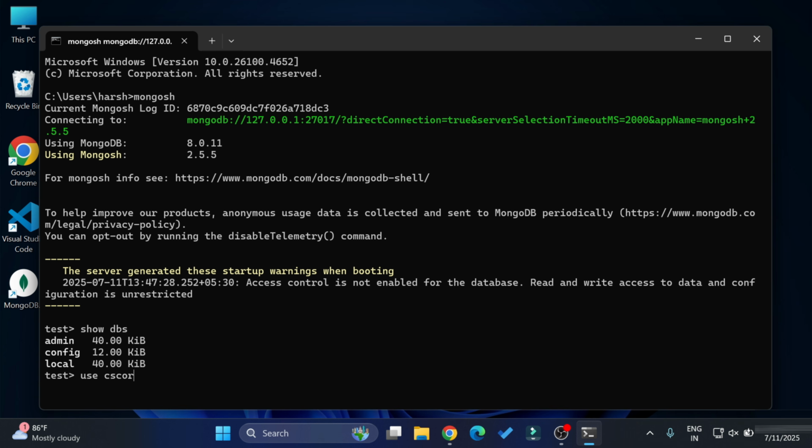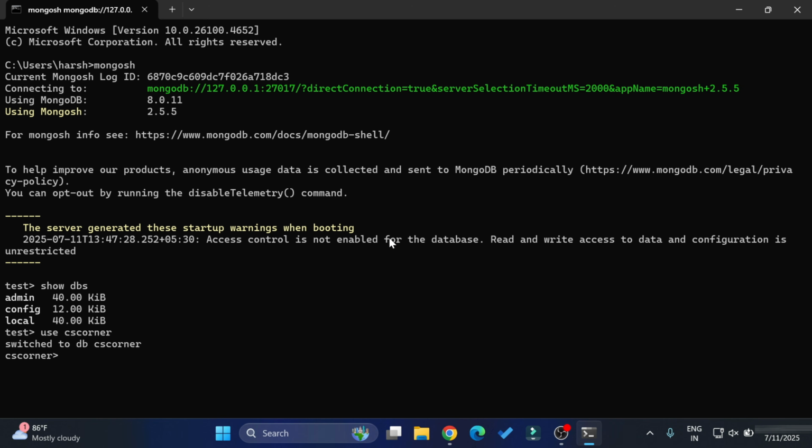Now I will create my own database. To create your database, you just need to type the command use and the database name. So I'm writing use CSCorner. It has shown me switched to db CSCorner. So guys, now after this, again I'll type the command show dbs. Let's check whether my database has been created or not.